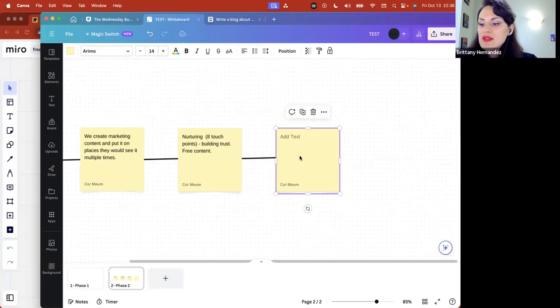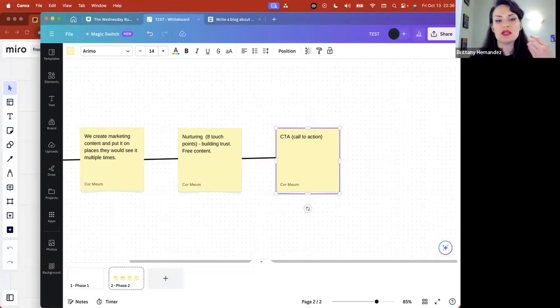So next, you've nurtured them. Then you have this idea of calling them to action. We want them to do something. We want them to book a time with us. We want them to buy something from us. We want them to download something, whatever. So you want them to take some type of action. You don't want to keep nurturing them forever without any type of call to action where they would convert to being a customer at some point.